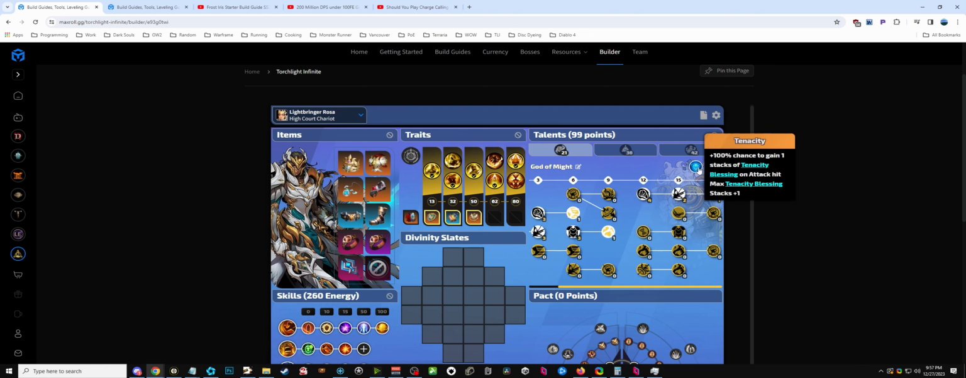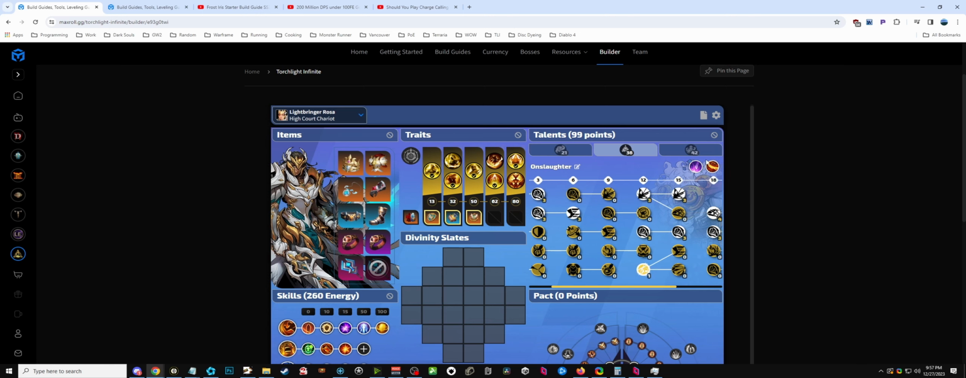But from what I'm seeing with the tree so far, it's a very similar tree to a Savage Charge Rahan, where you are getting Tenacity, Great Strength. You're basically just stacking as much physical damage as possible. You are changing things a bit in the Onslaughter tree because you are taking a lot of attack block here.